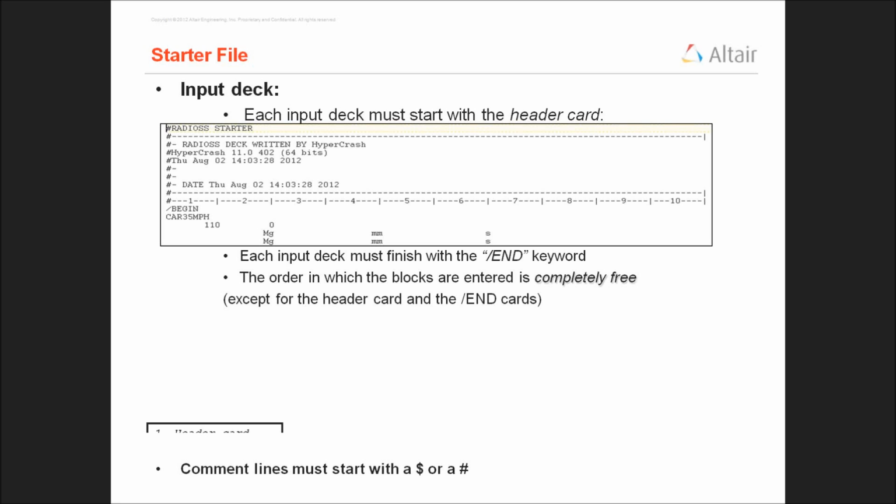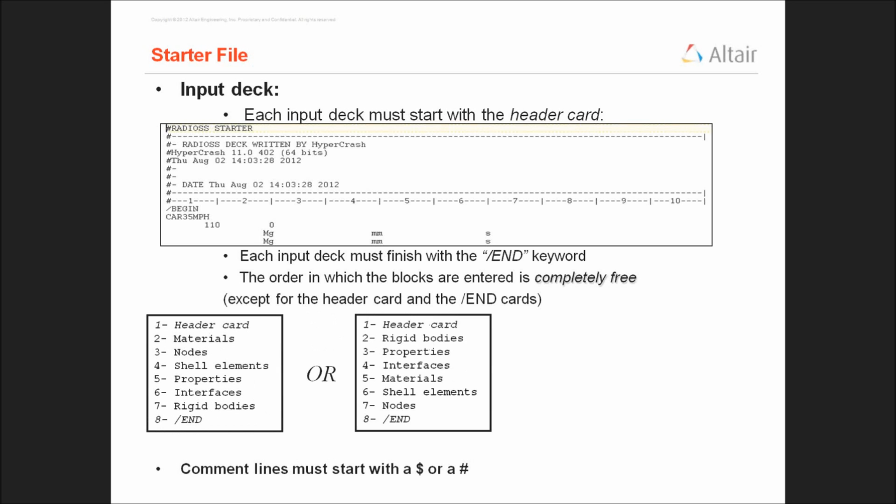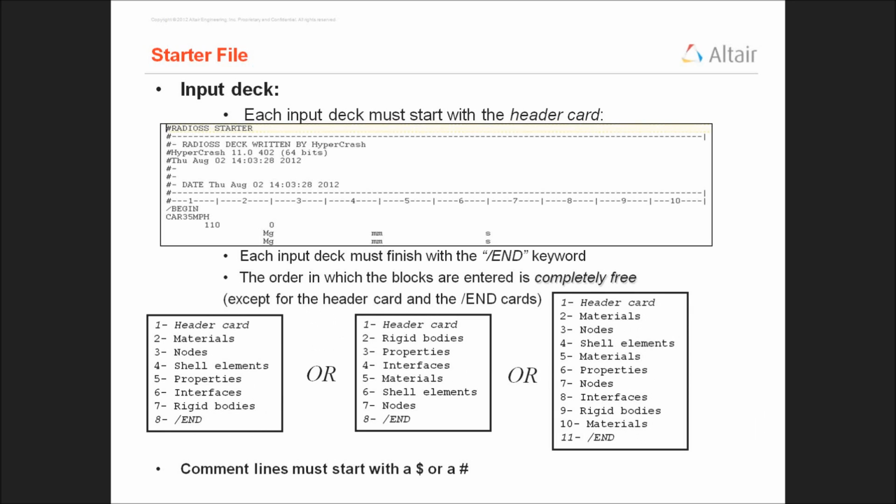And in Radioss, we have two file formats. One is the starter, and another we call the engine. The starter has entire information regarding nodes, elements, materials, properties, contacts, and output requests.